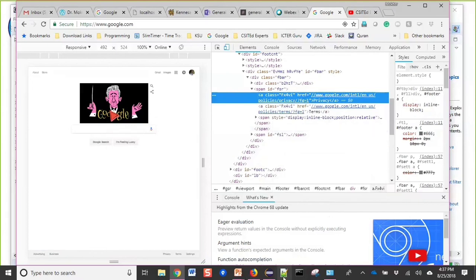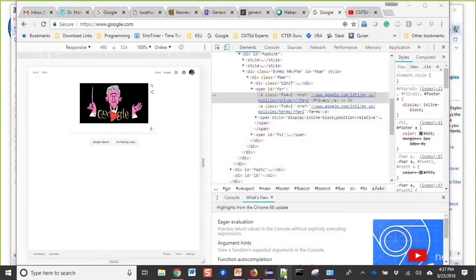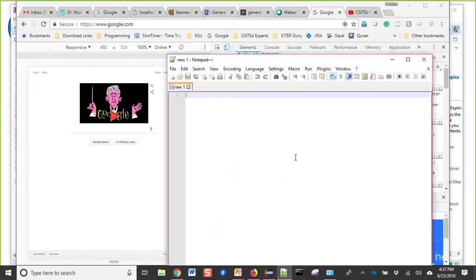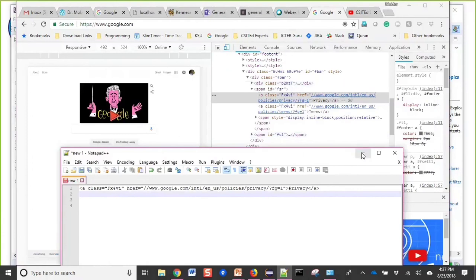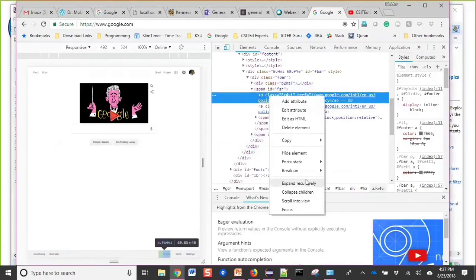Then I want to open a Notepad++ file. So remember, I clicked on Copy element. So what is copied over here? The entire thing. You see? Okay. Let us remember this. And now let me do a right click again, and this time I want to click on Copy outer HTML.